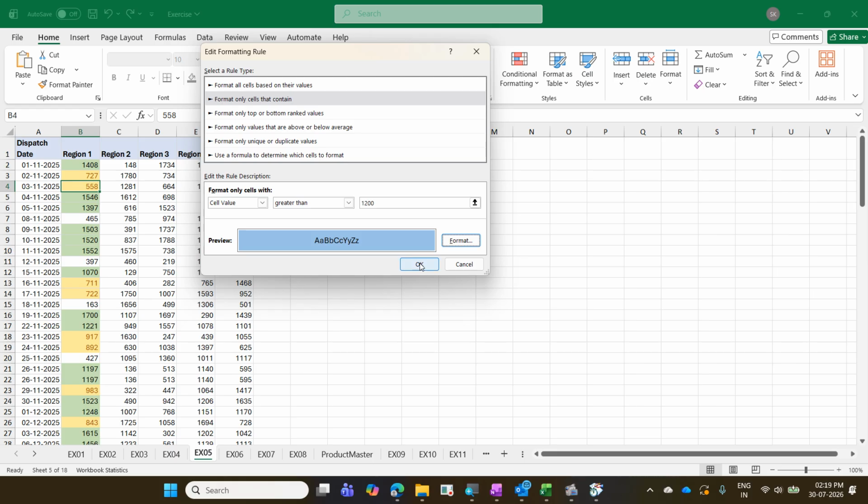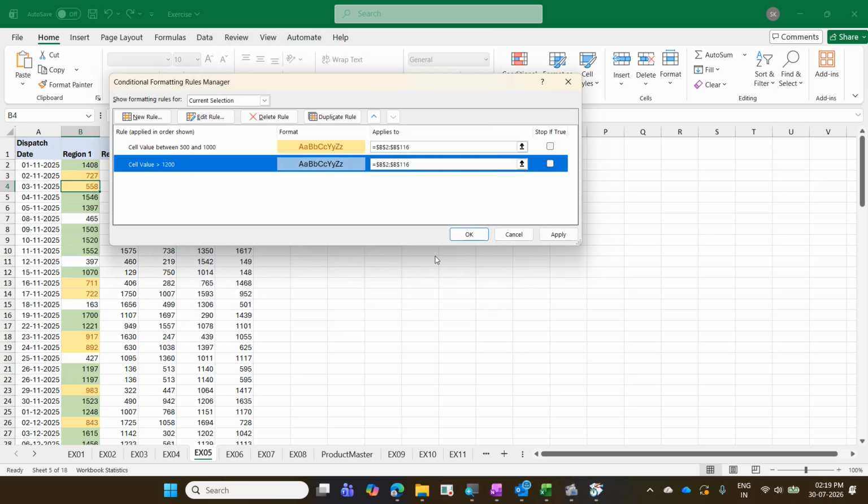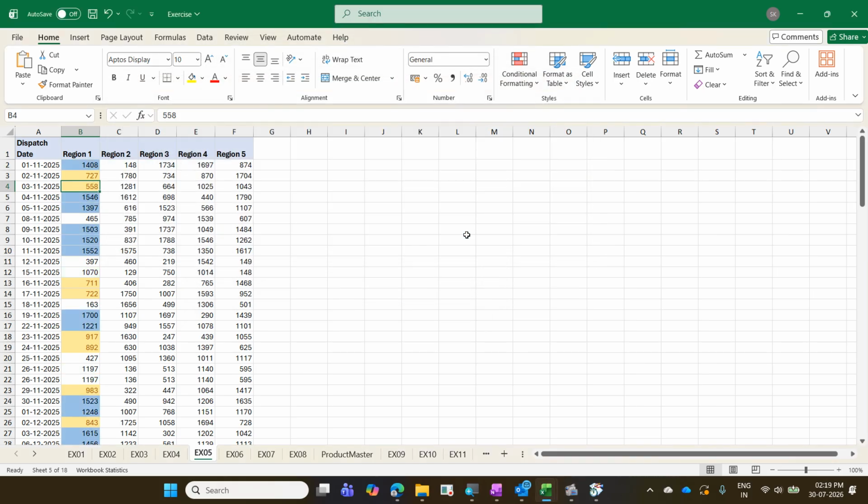So wherever it's more than 1200, we are getting blue. Wherever it's between 500 to 1000, you are getting a yellow color. But tell me, I don't want the conditional formatting. I want to delete it. Tell me where or how can I delete the conditional formatting? What is the option to be used for deleting the conditional formatting?